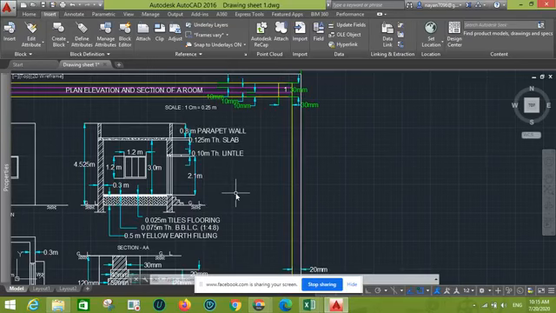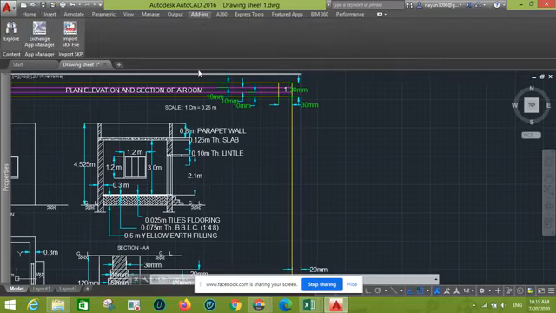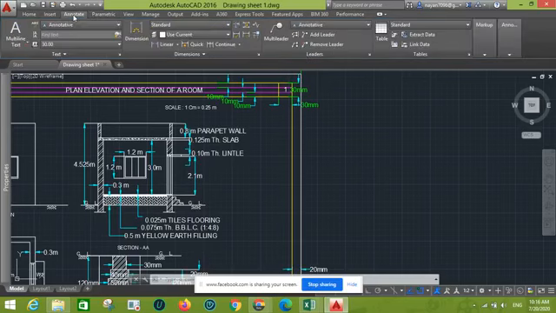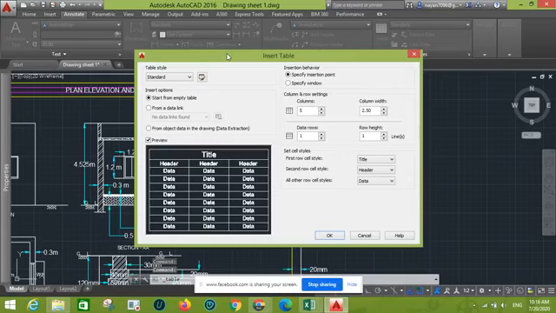So let me check whether we can directly insert any table. Add-ins, we don't have this access tool. A table tool is there here, table, go for that. It will ask you how your table will look. This is a standard table. Here we can import the table from an Excel sheet also.